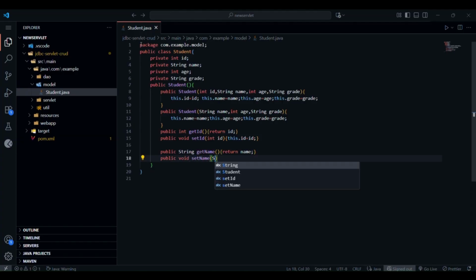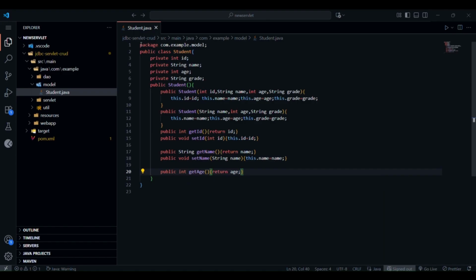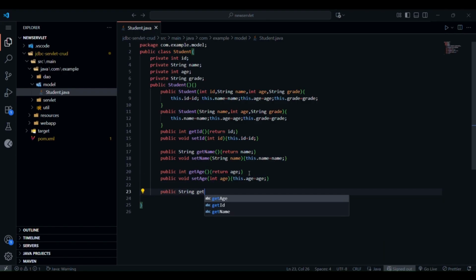Overall, this class serves as a reusable data container for student information, making it easier to create, manage, and transfer student objects within the application.